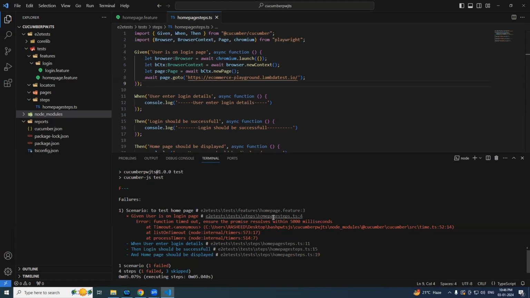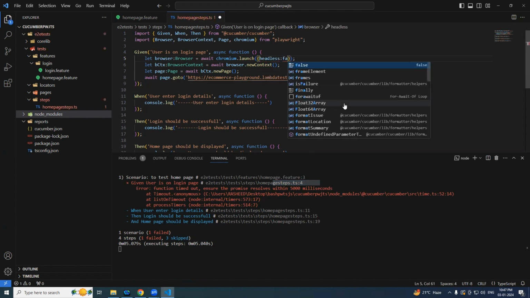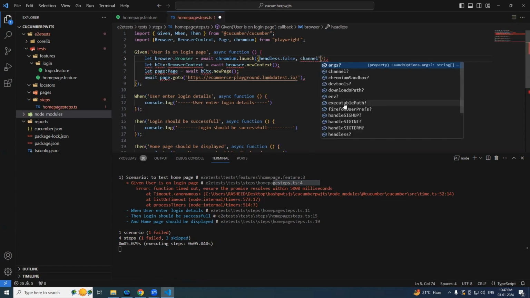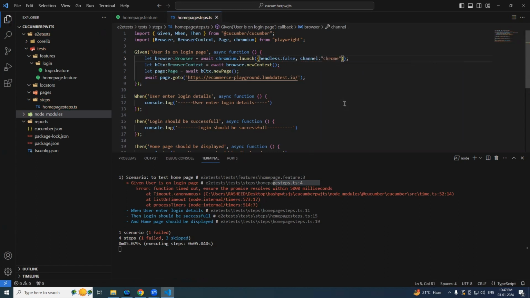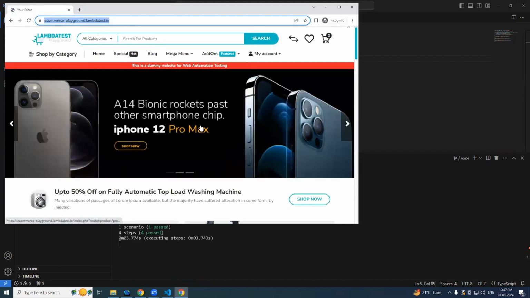Okay, should be good. TS4. Let me add some options. Headless false. Channel is chrome. And let's try again. I believe this is related to the Cucumber timeout, but let's give it a try. Yeah, should be good. You can see the browser is launched.